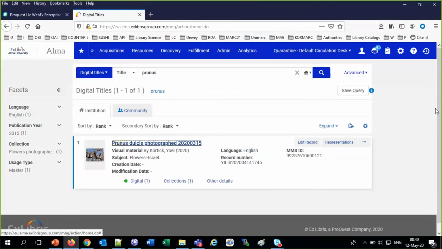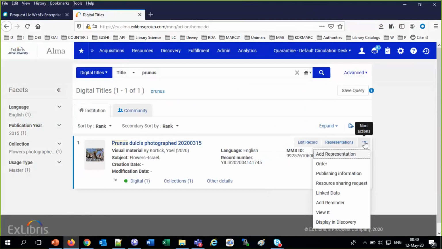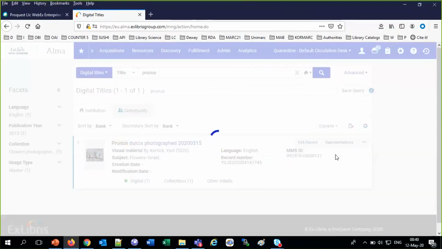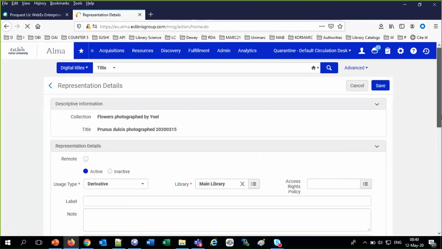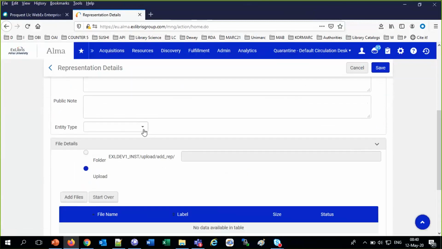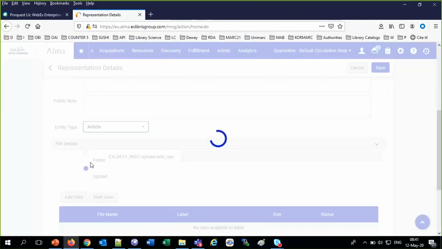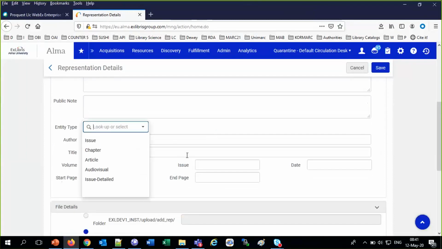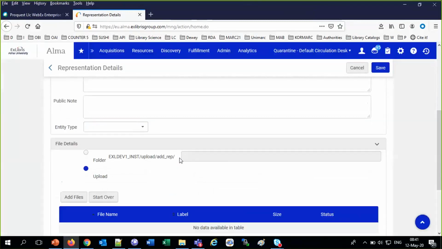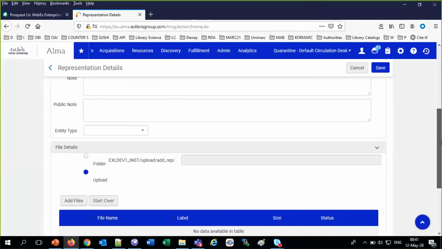Okay, so if we go here to the representation type here, other than the appearance, no, it does not have functionality, not that I'm aware of. It's just signifying what it is. It does give additional fields, however. If I were to make this blank, here is what my representation details looks like. Public note, entity type, and then the file details.